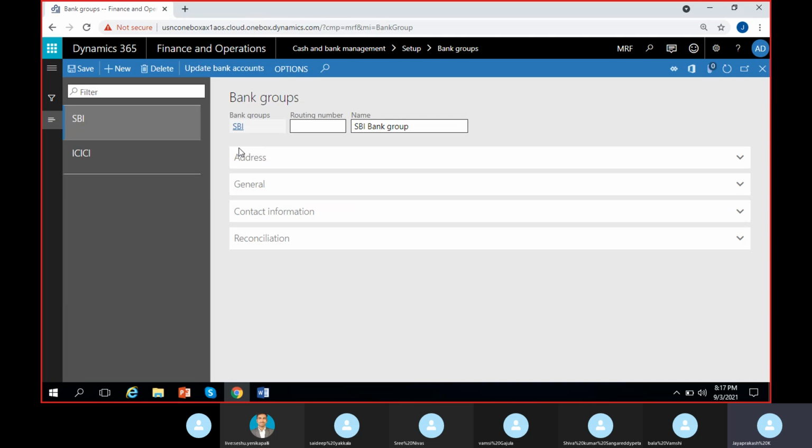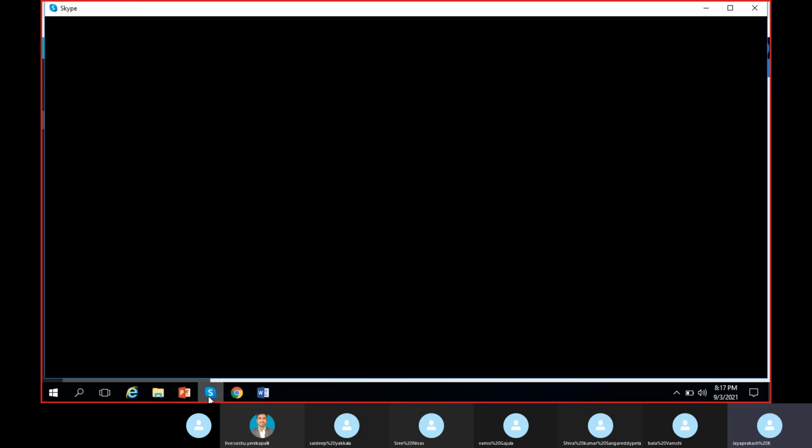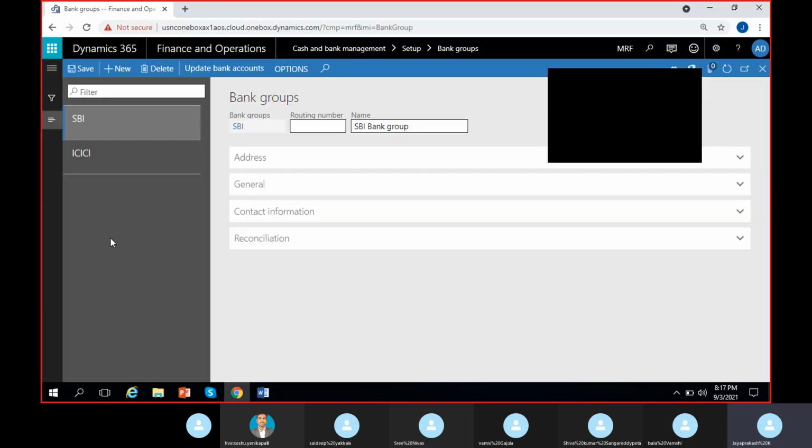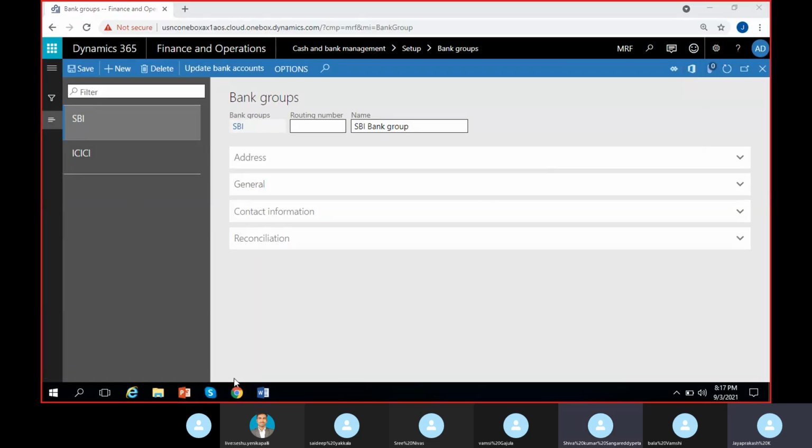So clear guys, creating bank groups, it's a very simple setup. All of you? Bala, yes. Saideep, Shiva. Yes, sir.